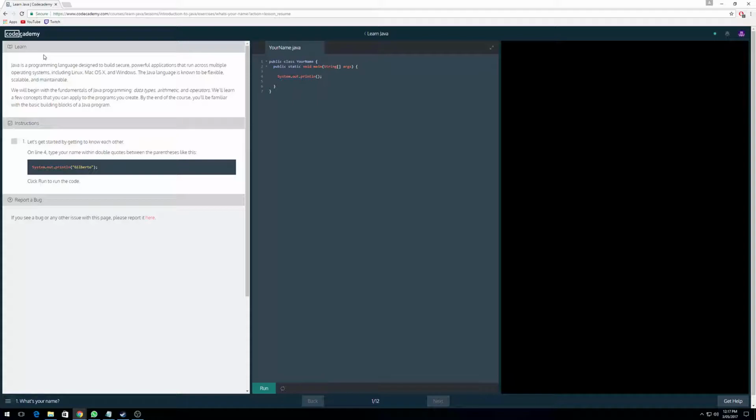Java is a programming language designed to build secure, powerful applications that run across multiple operating systems including Linux, Mac OS X, and Windows. The Java language is known to be flexible, scalable, and maintainable. We will begin with the fundamentals of Java programming, data types, arithmetic, and operators. We'll learn a few concepts that you can apply to the programs you create. By the end of the course, you'll be familiar with the basic building blocks of a Java program. Let's get started by getting to know each other. On line 4, type your name within double quotes between the parentheses, like this. System.out.println Gilberto.